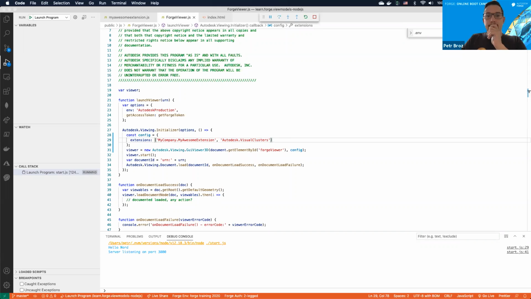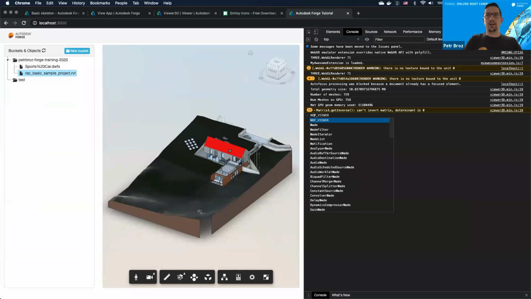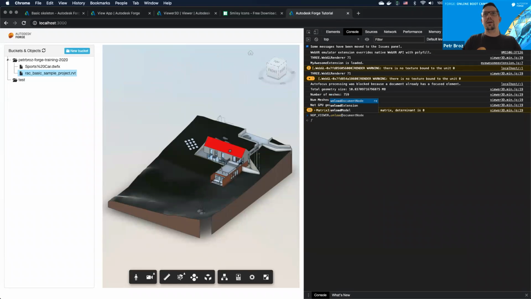All right, can I unload extensions as well? Yes, you should be able to, just by calling unload. I believe that's also, yeah, unloadExtension. So you can unload them as well if you need to. So here I'm not sure. I believe this should be the actual object, not the string, or maybe the string. So let me try that. So if I decide that I don't need the visual clusters extension anymore.